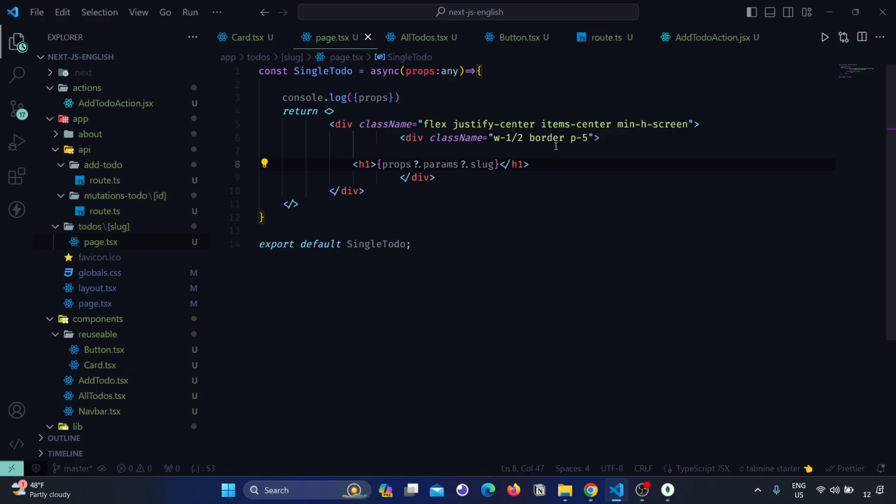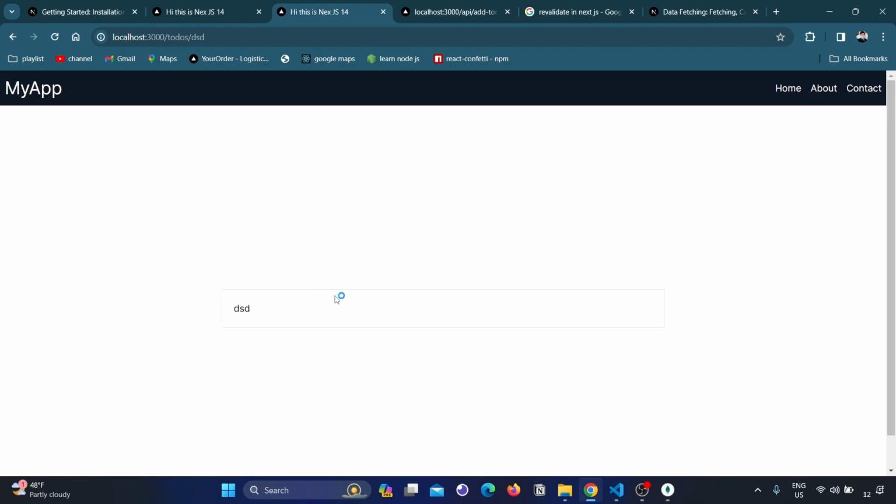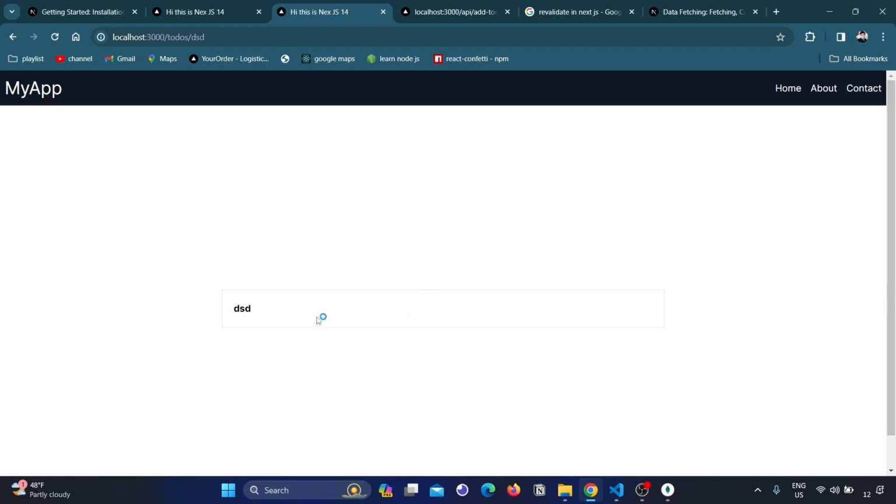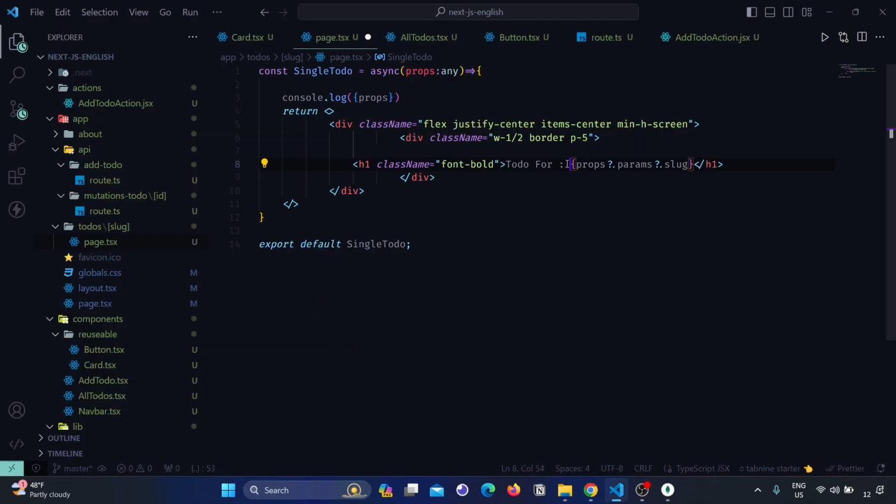Okay, cool. What I do is say className font-bold, that thing. Save it. See, yeah, cool. Say to-do ID. Save it. Say title h1, or make it like a div.